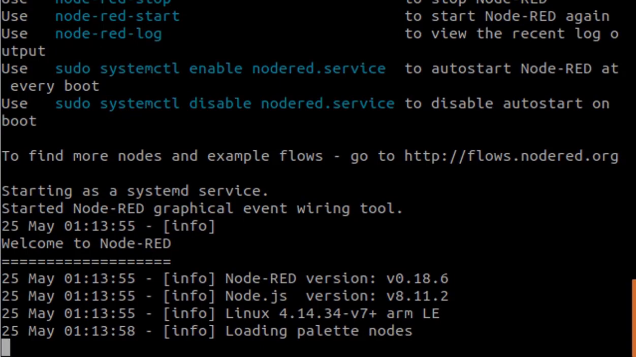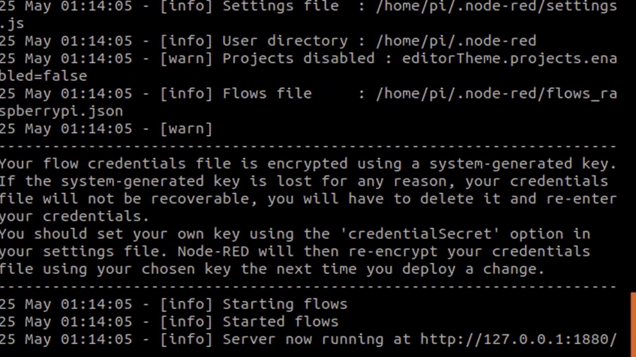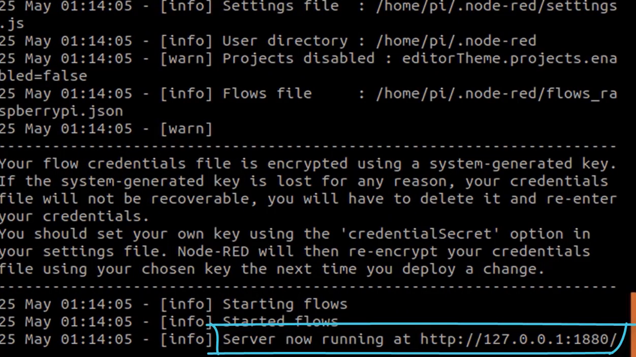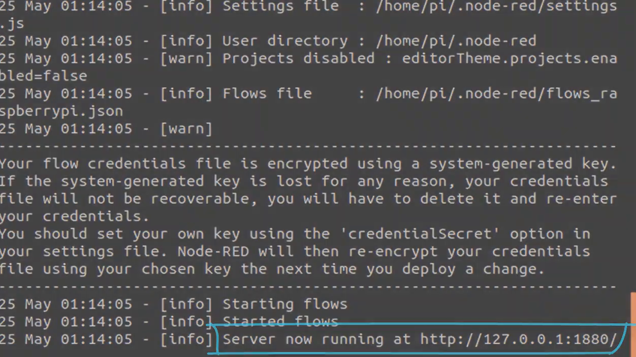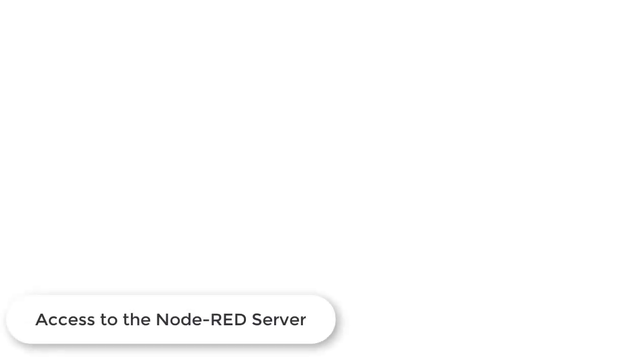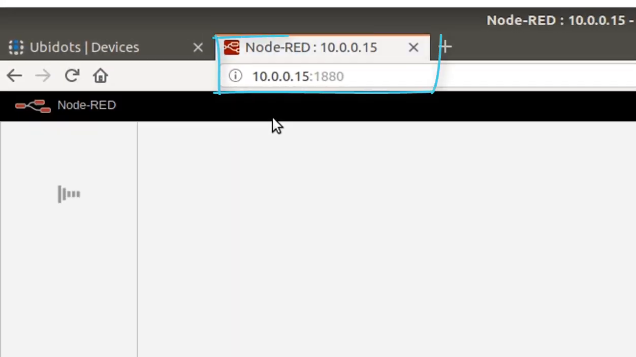With Node-RED active in the Pi, we can now open the Node-RED server using your preferred browser. Just open a new browser and in the URL bar, place the IP address and the port identifier assigned to the Pi.